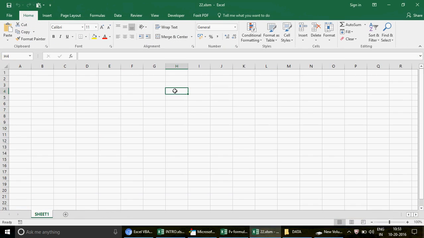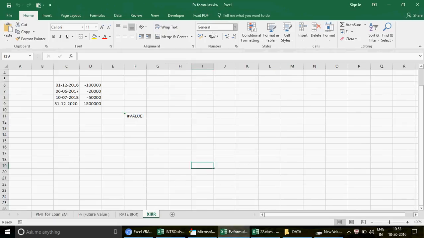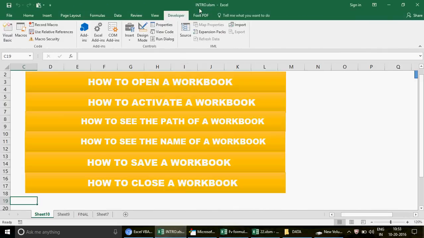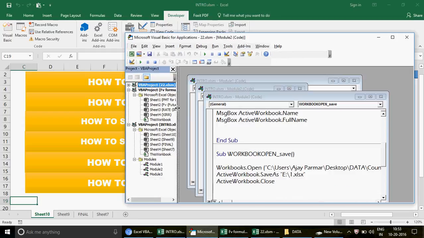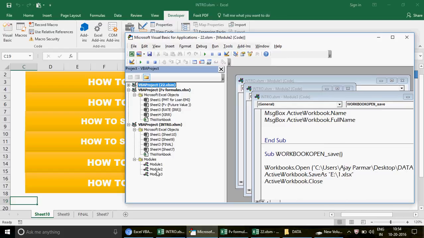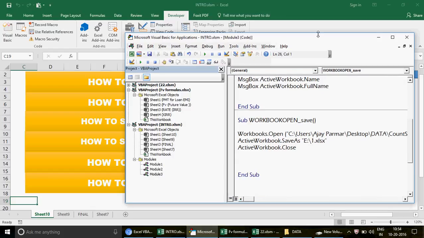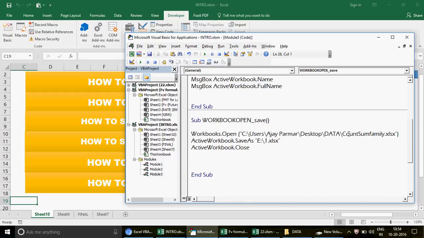Now let's say you have a couple more workbooks open here. For example, let me open a file called FV formula. Now you have this workbook open, and from the intro you're going to run the macro. Let's get one more file open, maybe in the data I can open this 22.xlsm. Right now you have different workbooks open: the 22.xlsm, the FV formula, and the intro file.